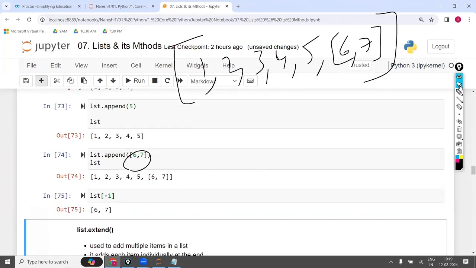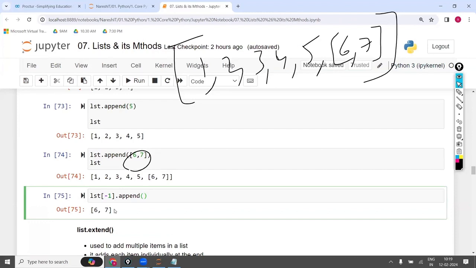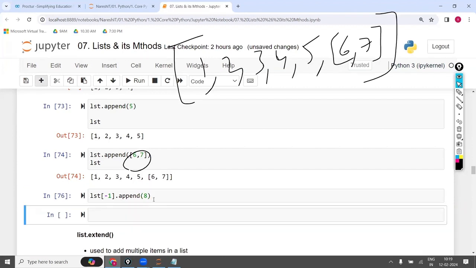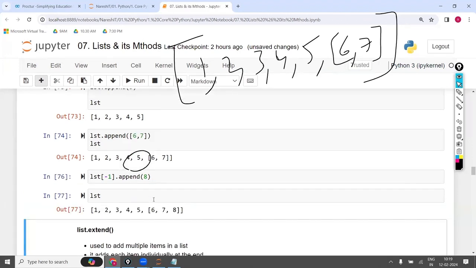For this new list, I can append. So for this new list, I'm going to apply dot append, not for the old one. For the output I have got, I'm going to append 8 like this. Now it is going to append the 8. And after appending, now if I print LST, you are going to get like this.